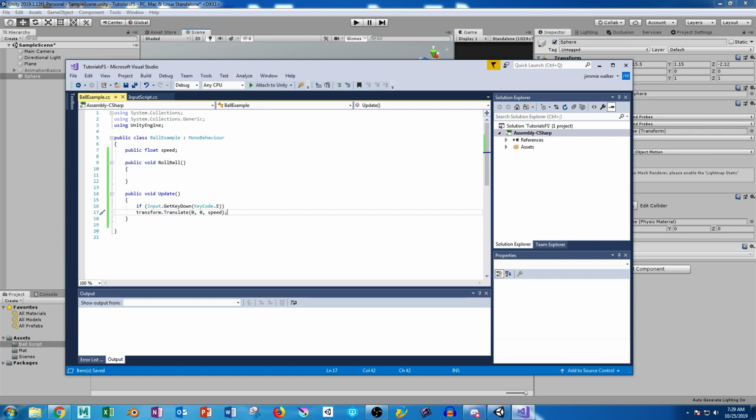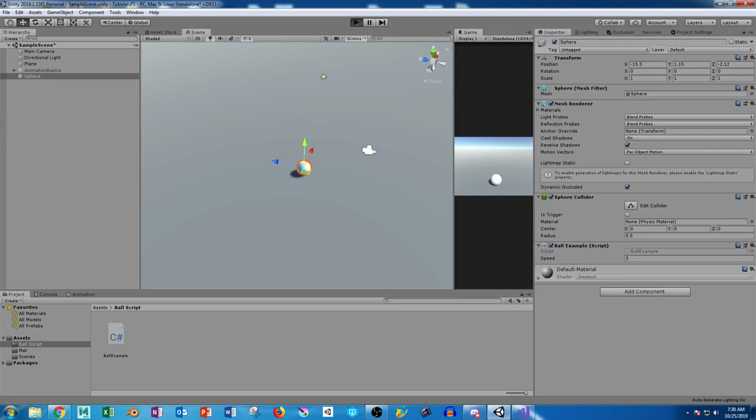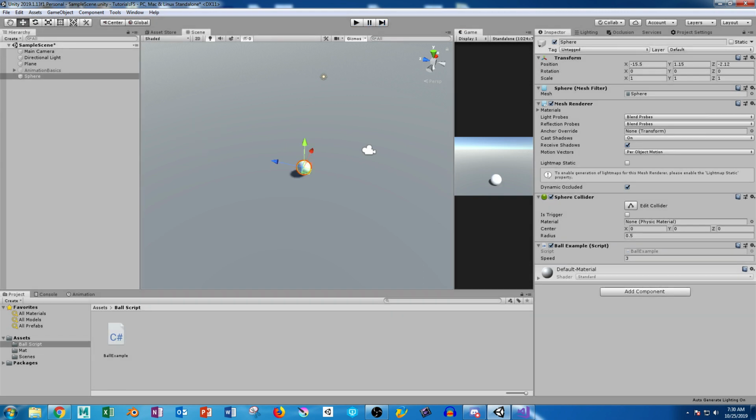So I'm going to go ahead and save this. And then the next thing I need to do, once this is done down here, is take this and drag this onto my game object. I'm going to set the speed to, say, 3. So if I hit play, watch what happens. It's just there. I press E. It jumps. So it's doing what we're asking it to do, but we want a smooth roll.